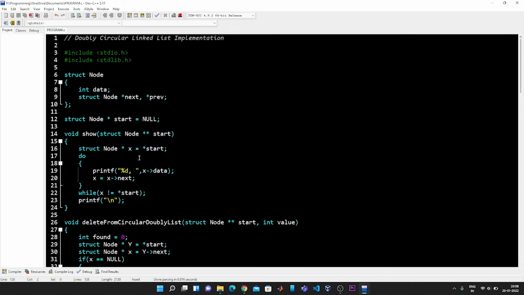The show function is going to traverse the entire doubly circular linked list and show all the values as we had done over here. But as I mentioned in the previous video also, we are going to traverse the entire list, but as it is a circular linked list, we have to print one value first and then check whether we have reached the starting node once again or not. So it is going to start from the starting node and traverse all the way until the last node just before the starting node once again.